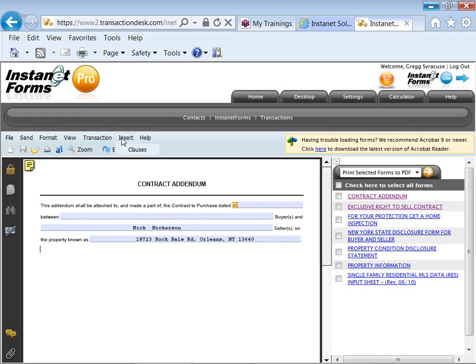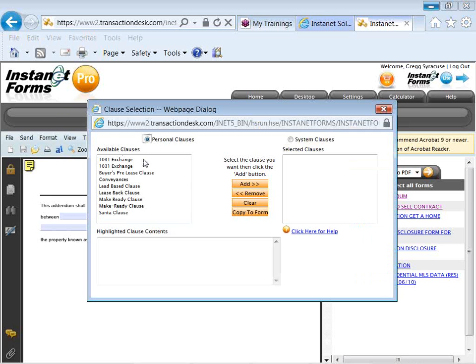Insert from the top of my forms editor. Insert clauses. Selecting that action. Here are all the clauses that we've generated. There's the make ready clause. Select it. See the contents. Add it to selected. Somebody like Santa Claus. Select it. And see the contents.